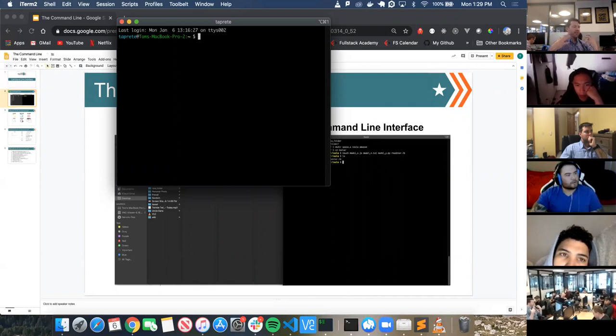You can completely delete your entire hard drive from the command line by accident. You just type something, oh no, what's that? Crap, I deleted the whole computer.